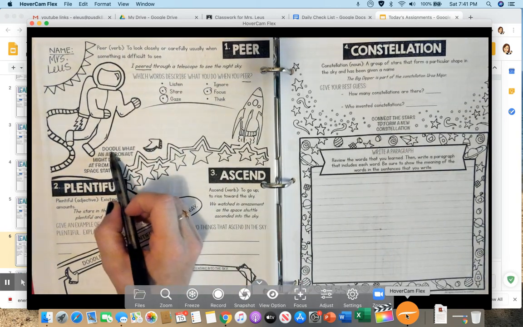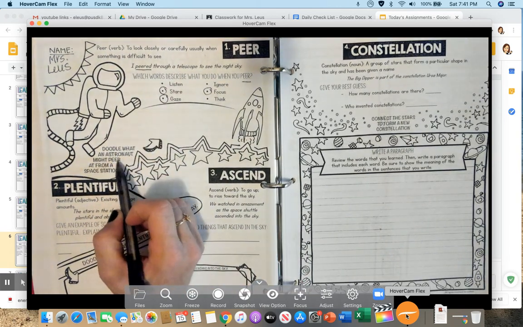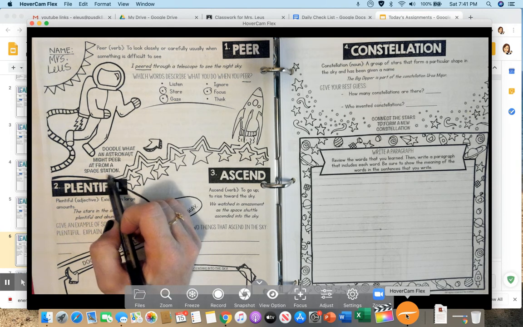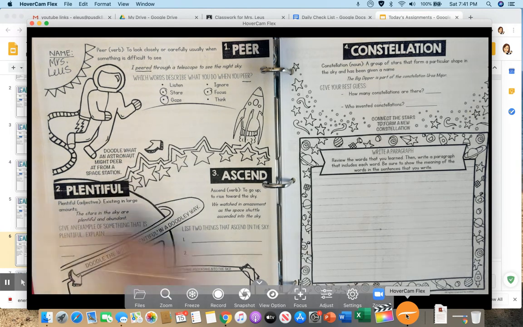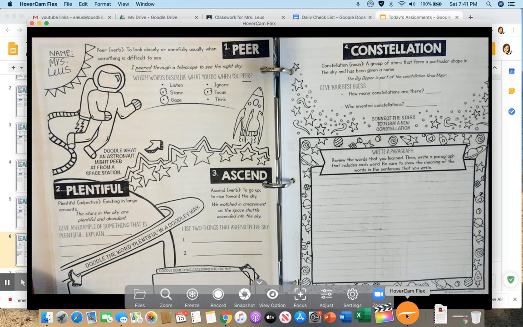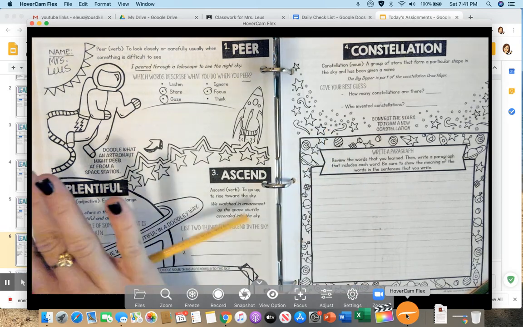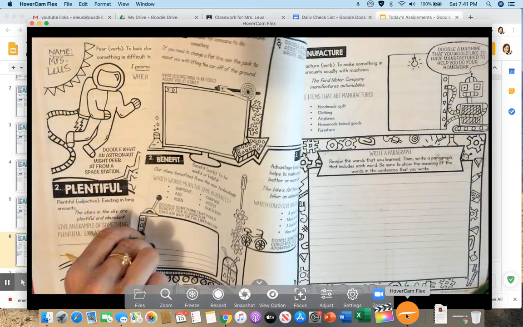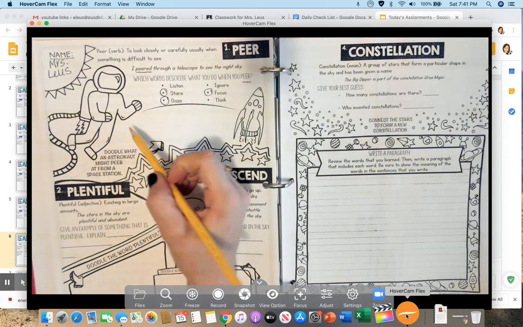Look right here. It says, doodle what an astronaut might peer at from a space station. Ooh, this is fun. Okay, so go ahead and get your colored pencils or crayons. Do not do marker. I repeat, do not do marker. If you do marker on this packet, it's going to be ruined because it's going to bleed through on the other side. So here we go.